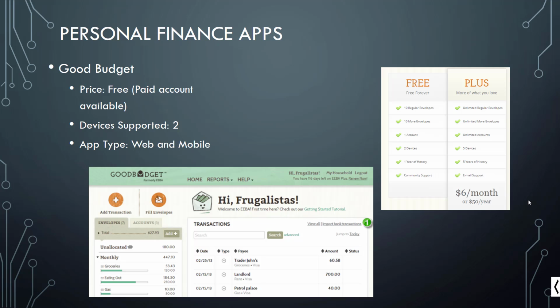Another popular cloud-based app are personal finance apps. Things like Good Budget, which again includes free and paid accounts available, 2 devices supported, web and app mobile, can be really helpful because a lot of times you hook these directly up to your bank account and then it automatically puts all of your transactions in.